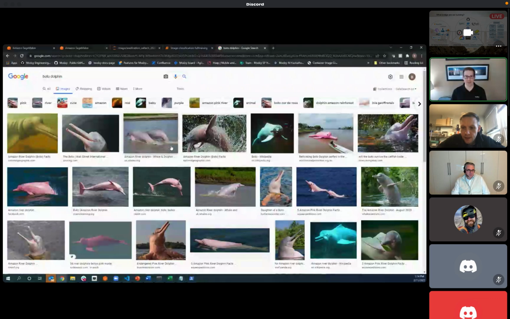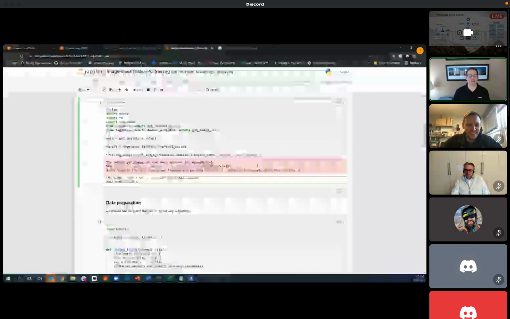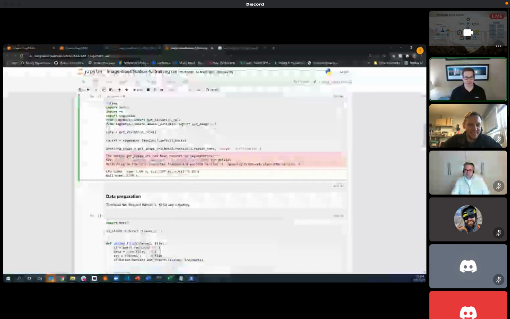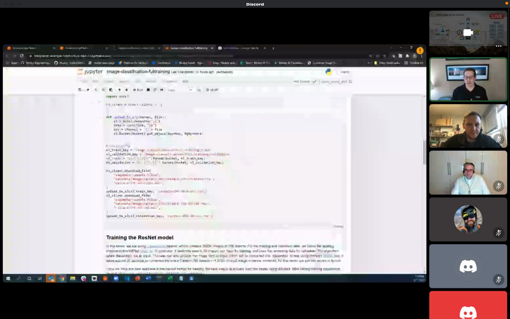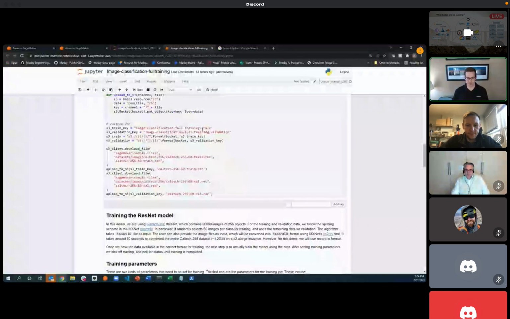So I thought that was kind of a fun little fact. I have an ugly dolphin, if you ask me, but anyway, so we've imported the packages we need, defined our buckets, and now we're going to prep our data. So what we're doing is we're going to download the data and upload it to this S3 bucket where we're going to store it for training.